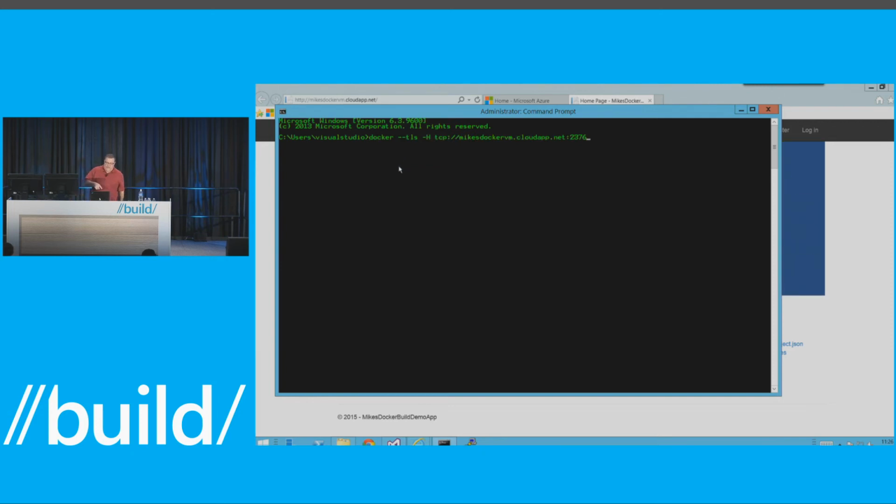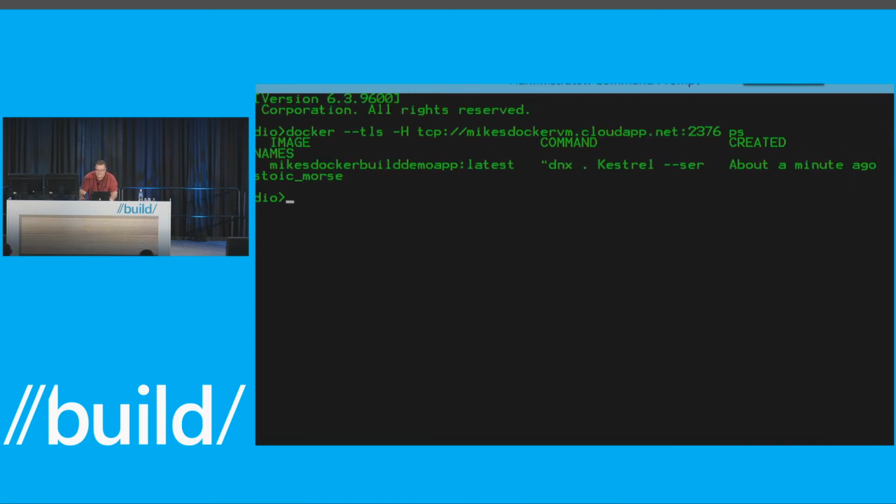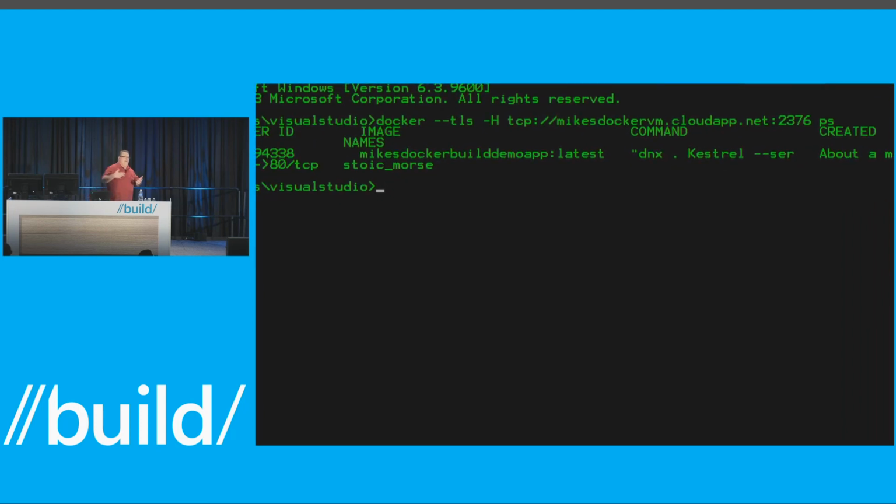It's saying run Docker, and then I'm using the TLS security protocol and connecting to the Docker VM. Then I will run a Docker command, which is PS, to see the running containers. So that's the container we just spun up. You can see that because it's been running for about a minute. And that is our application, the web app that you saw when we went to that URL.